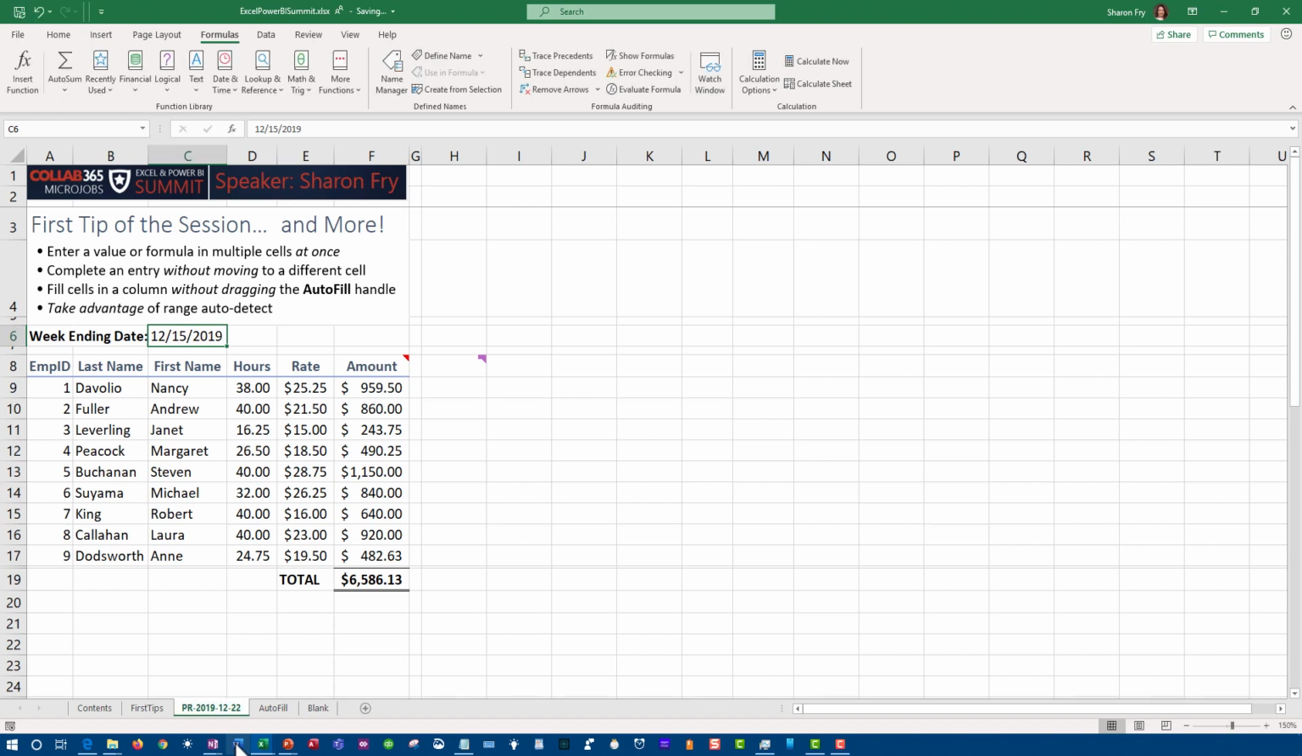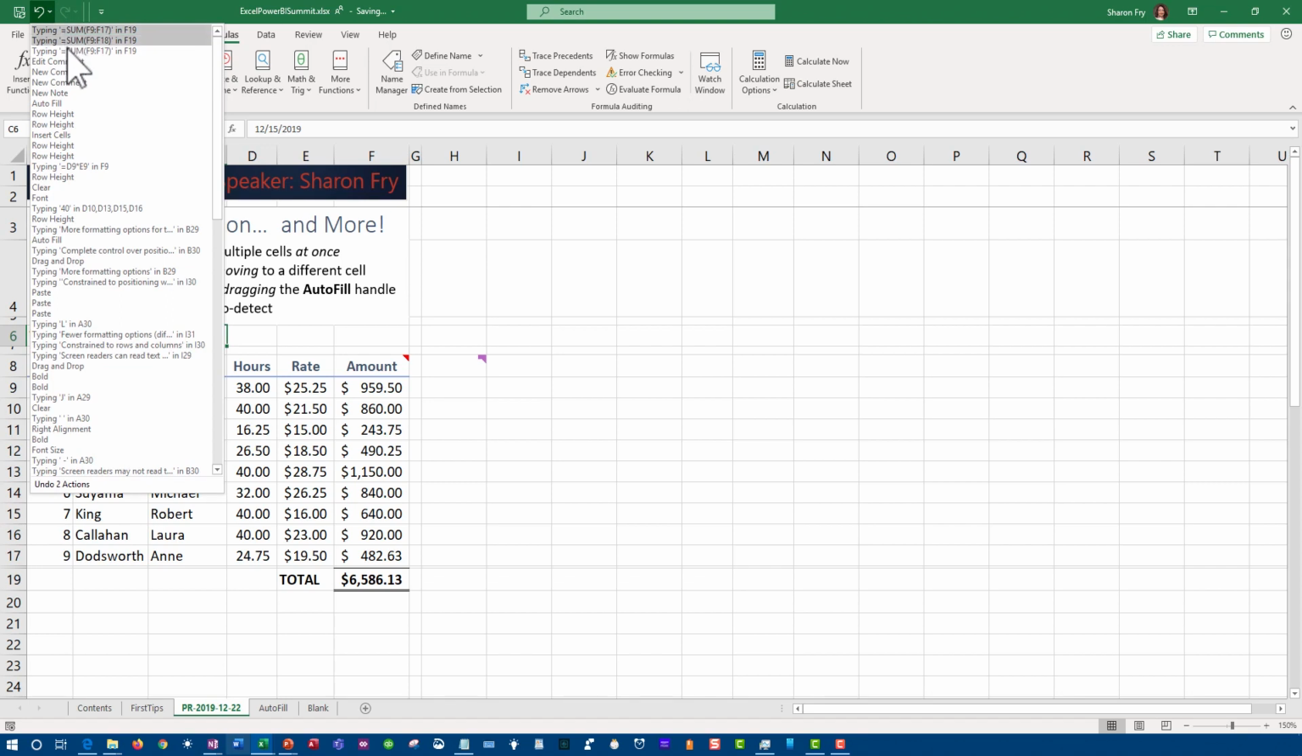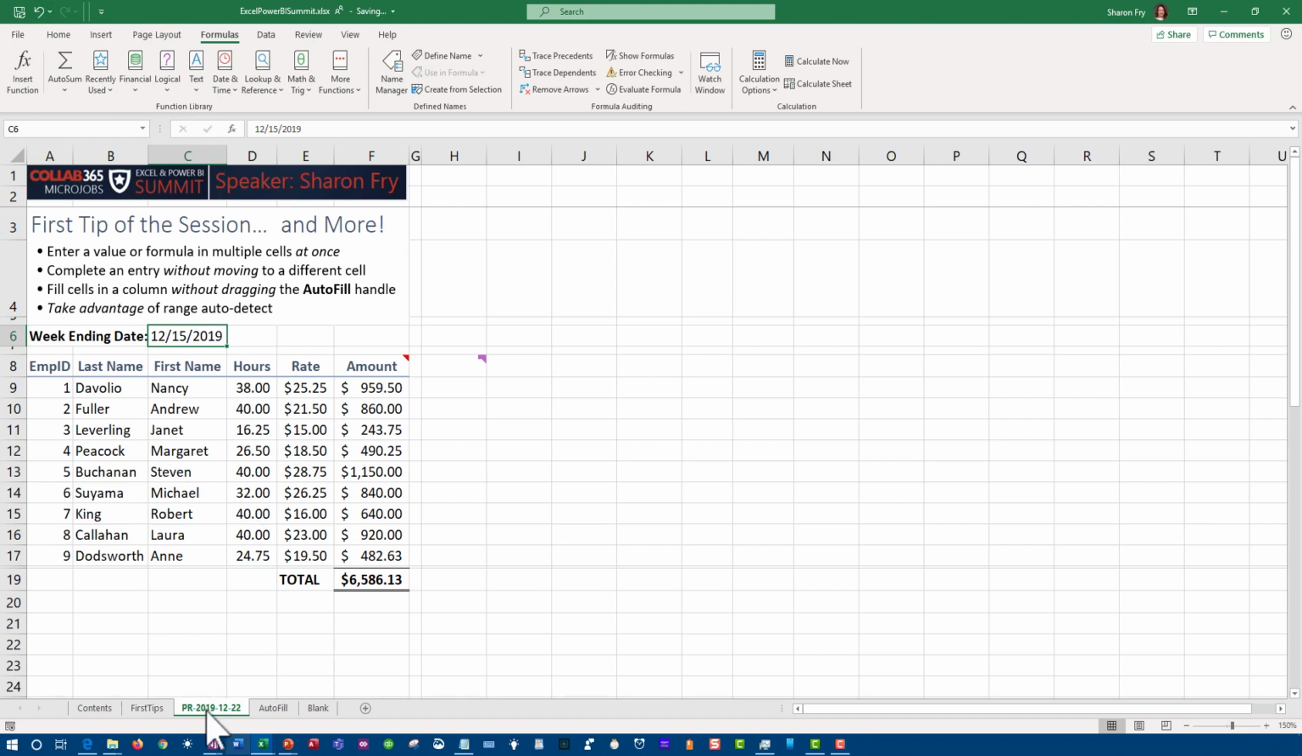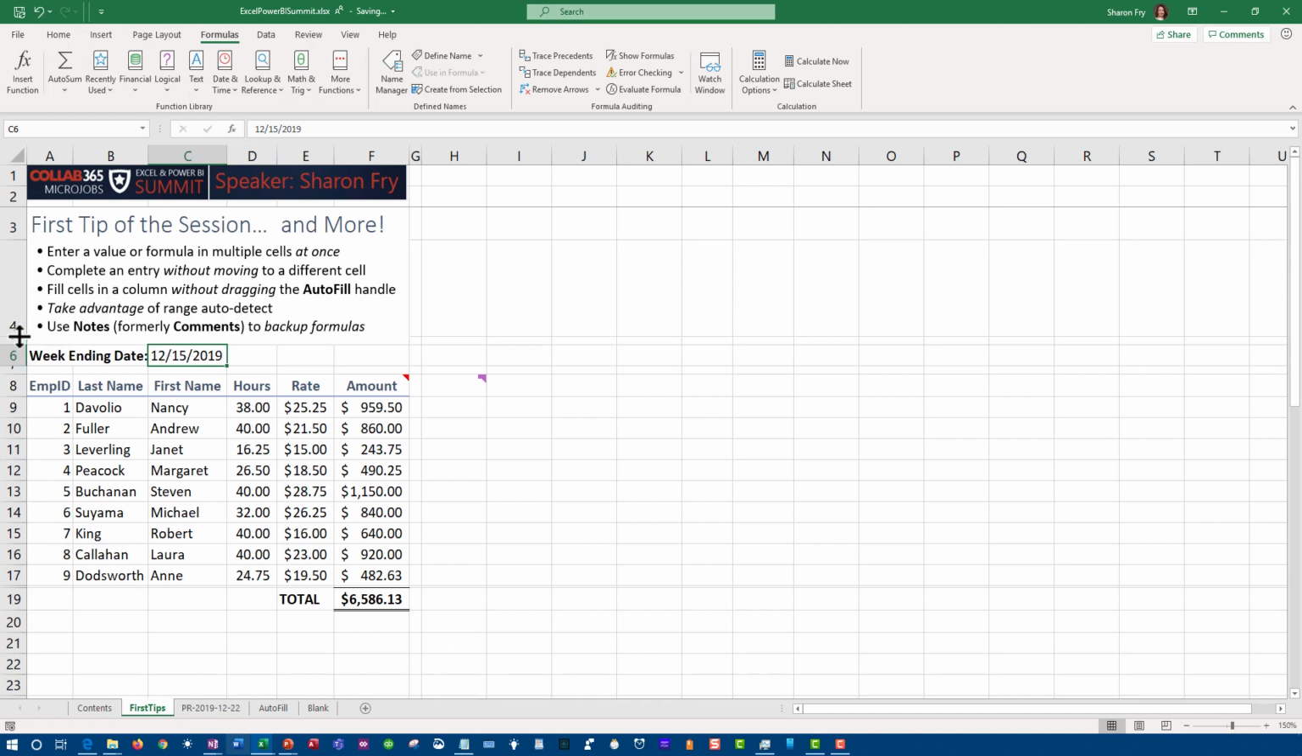And if you missed that, well, guess what? I cannot undo it. Sheet actions are not in your undo stack. So you'll notice the last thing in my undo list is my formula that I entered in F19. But if you missed it, the easy way to get into rename mode is simply to double click on the tab name. Most of your actions, if not all of your sheet actions, are not undoable, so keep that in mind. And then we'll go back to the first tips sheet because I have one more.